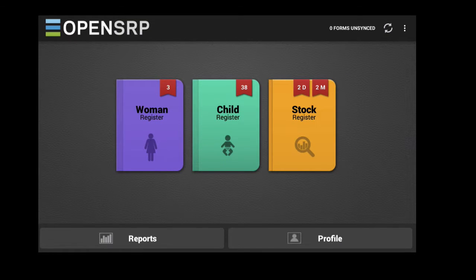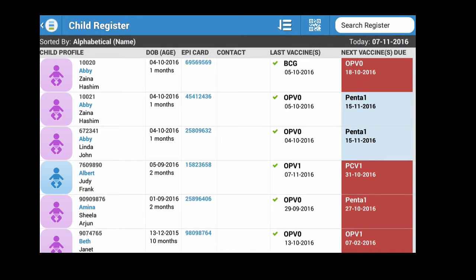Now clicking on the child register icon will take you to the child register view. You can see here all the children are listed per row. All of the identifying information is usually listed over on the left, such as name, ID number, mother's name, father's name, and other identifying information such as date of birth, age, and number of months. The EPI card number is listed there. If a contact phone number is given, it's listed there as well.